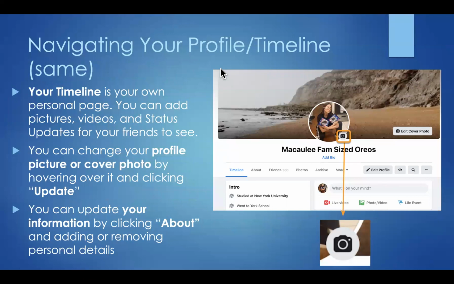So your timeline is your own personal page. You can add pictures, videos, and status updates for your friends to see. You can change your profile picture or cover photo by hovering over it and clicking update. So to update your profile photo, you can click this little camera icon, and you can update your information by clicking about and adding or removing personal details.